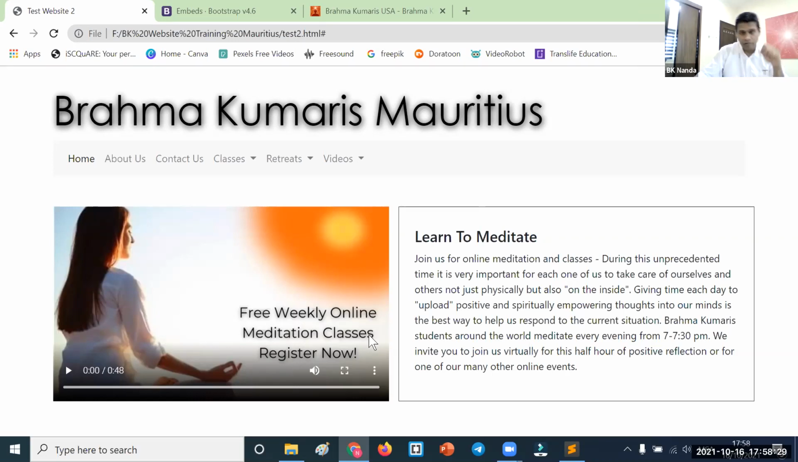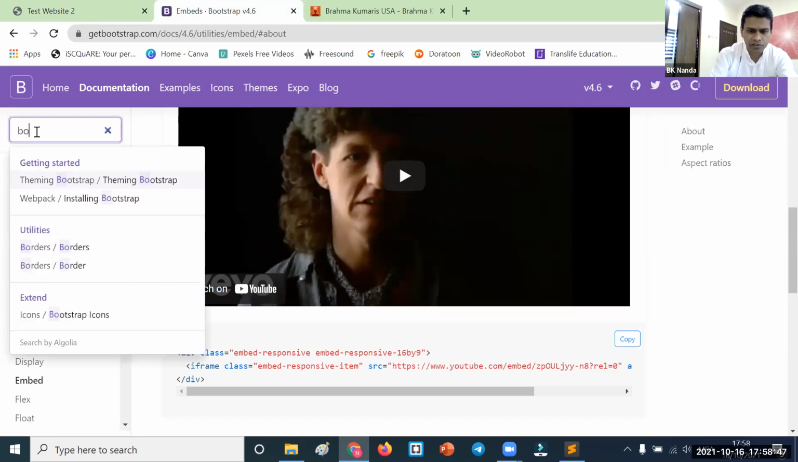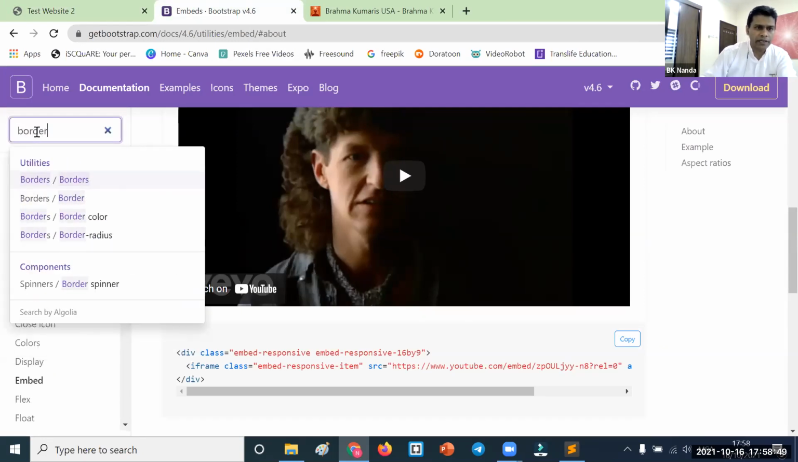Now, let's do something else. This border here looks very sharp. I don't like that. So what do we do? Let's go to Bootstrap and find out whether we can have any border radius. It's called border radius. Can you see when I type border, what comes up? Radius. Click radius.